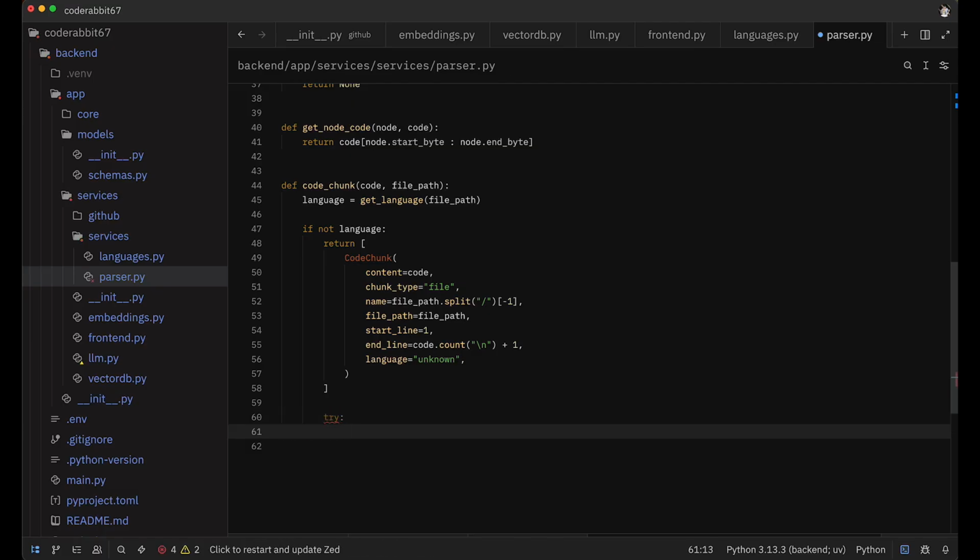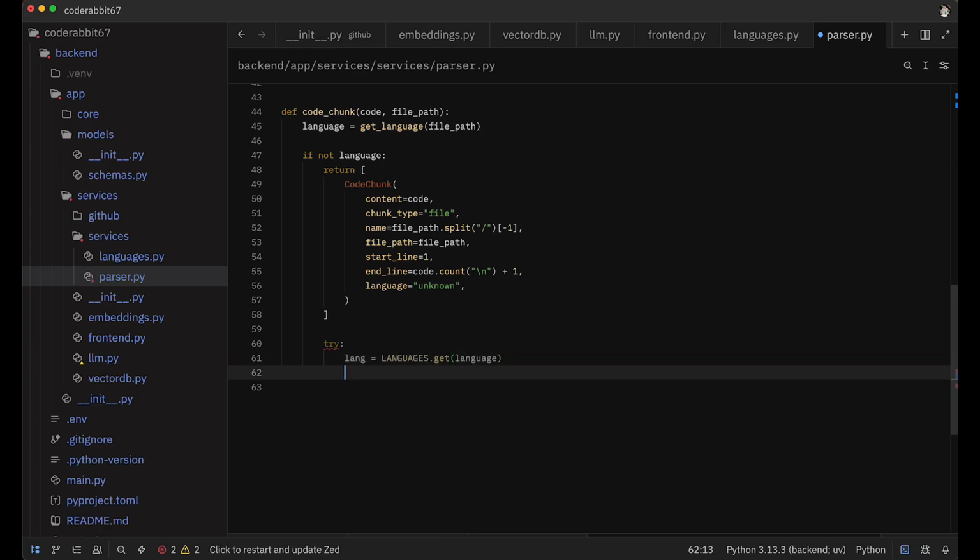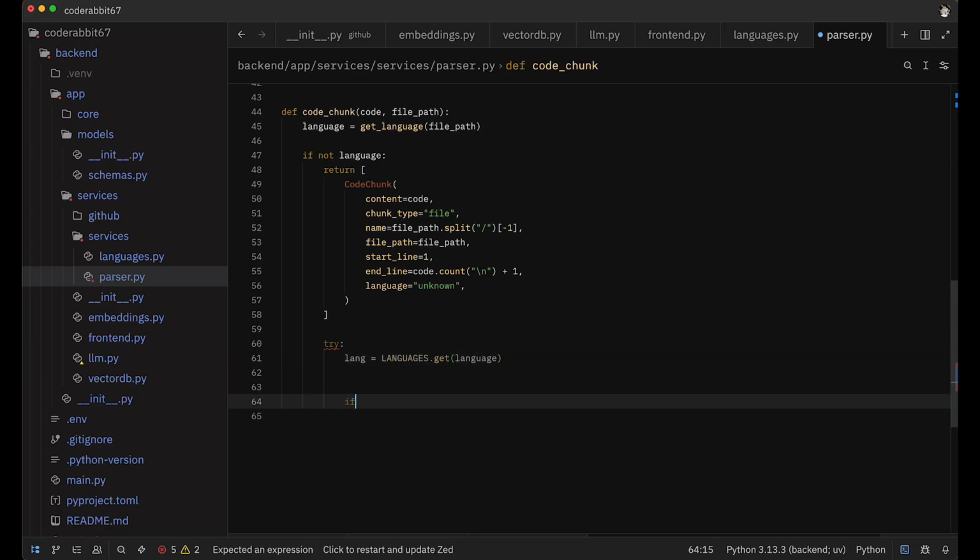We shall wrap this in a try catch block, because if the parsing fails, let's just return the whole file. That's it. First, get the languages.get language, and not language. Let's skip the error handling, not required.